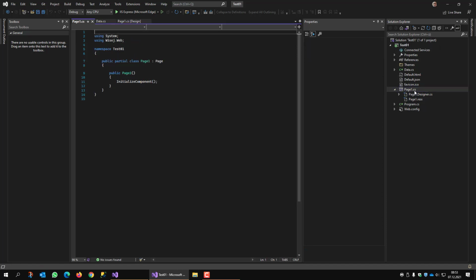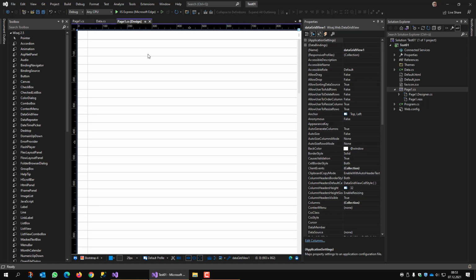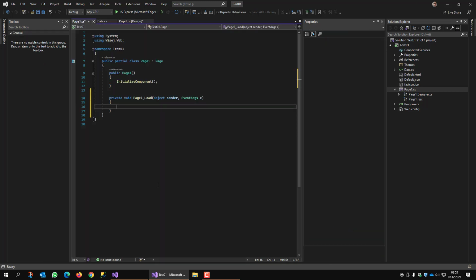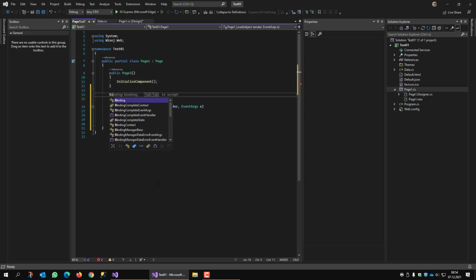Let's go back to the code of our main page. Nothing special here, looks like WinForms. And so let's go back to the page and implement a page load event. First of all, we need some data. So let's do it like that. And we also need a data list. We'll use a binding list here.